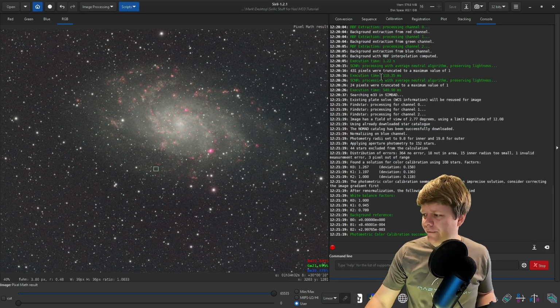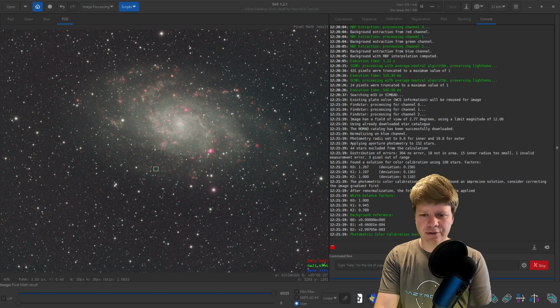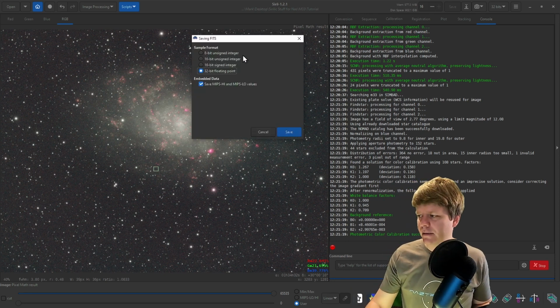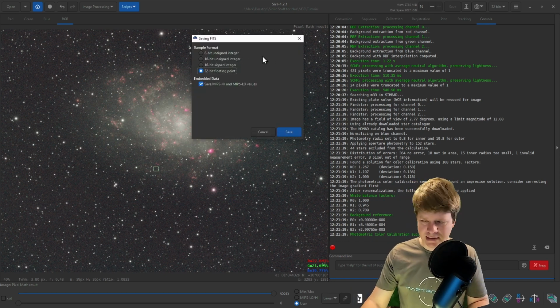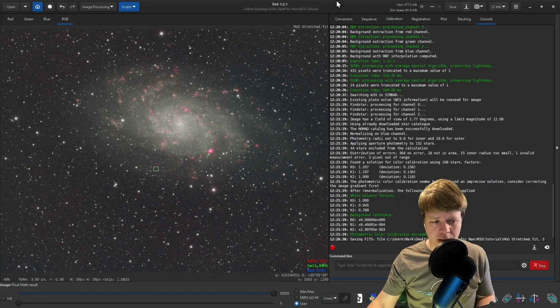All right, so we've stretched it. I'm going to say this is an RGB FITS file, and call it RGB stretched.fit. It's going to ask me to save it as a 32-bit floating point, which is what I want. And now we need to work on the L data.